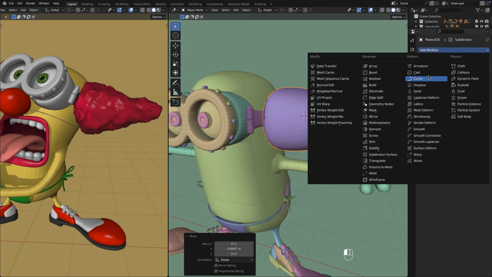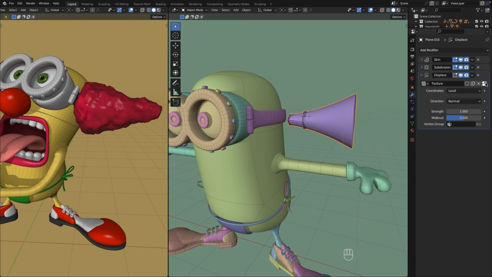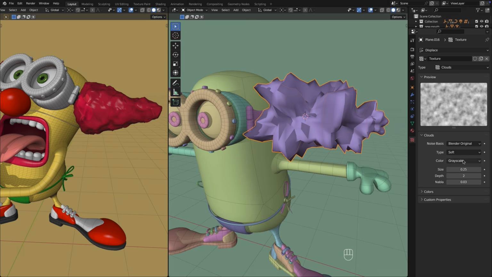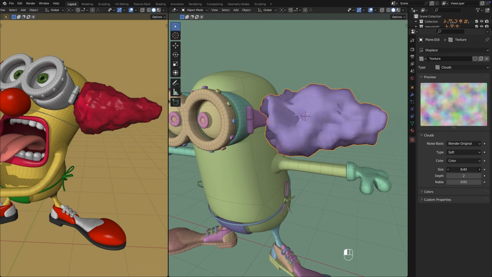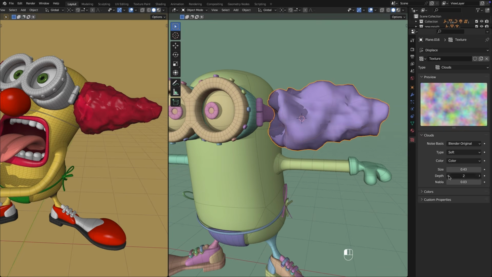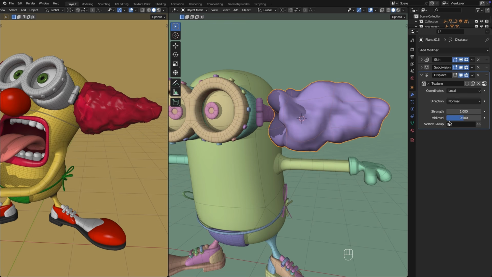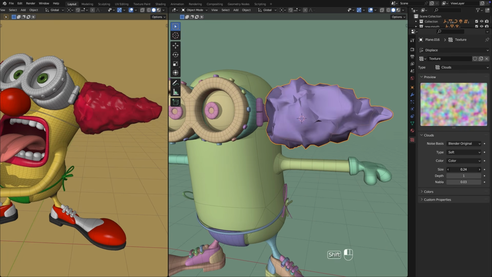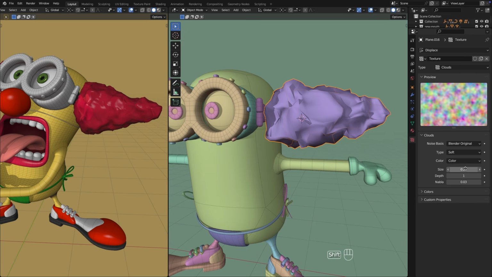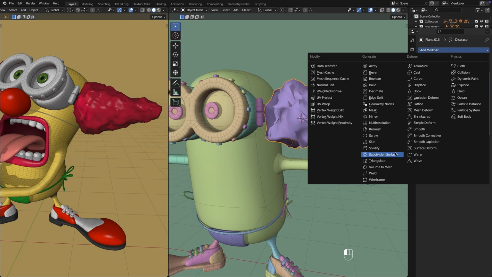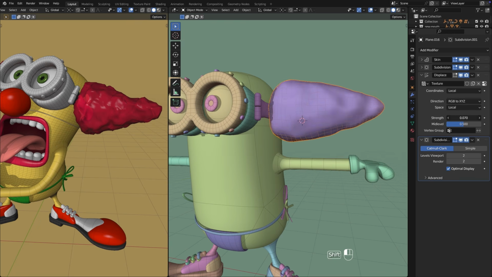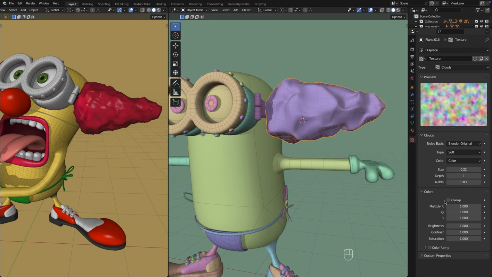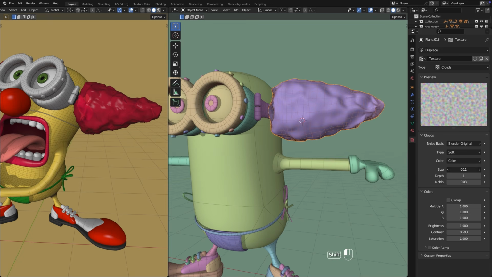Next, I add a Displace modifier. I create a new texture, set the type to clouds, and change it from grayscale to color. Back in the Displace modifier, I set the direction to RGB to XYZ, and slap one more subdivision modifier at the very end of the stack. Play around with the texture size and strength until it looks wild.